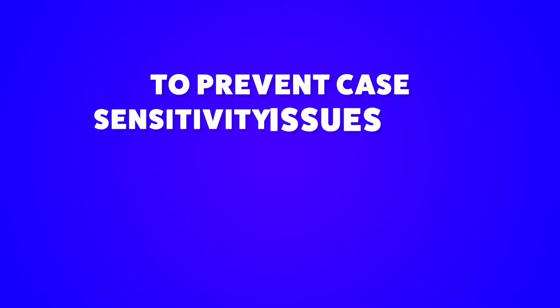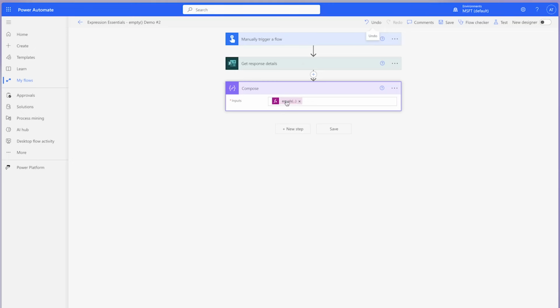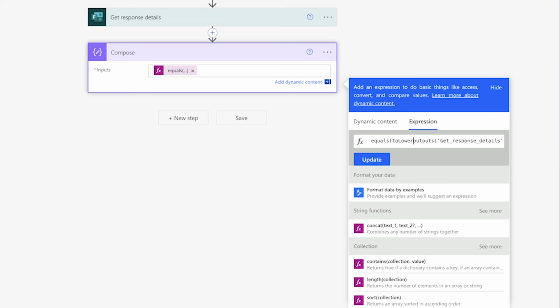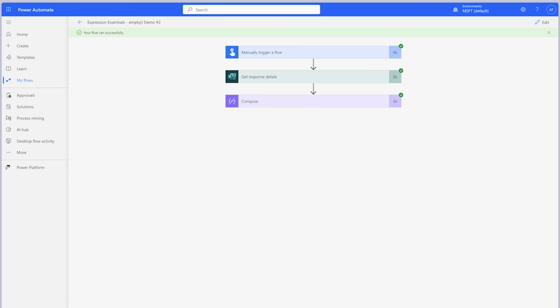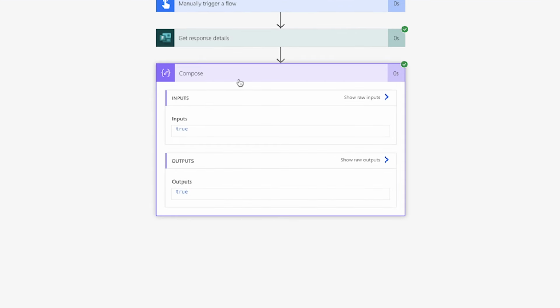To prevent case sensitivity issues when working with strings in your expressions, always convert the strings to lowercase with the toLower function. I'll edit this expression and wrap the dynamic content from the form in the toLower function. I'll also change the S in my string to lowercase. Because the dynamic content has been converted to lowercase and the value I'm comparing to is in lowercase as well, the expression returns true.